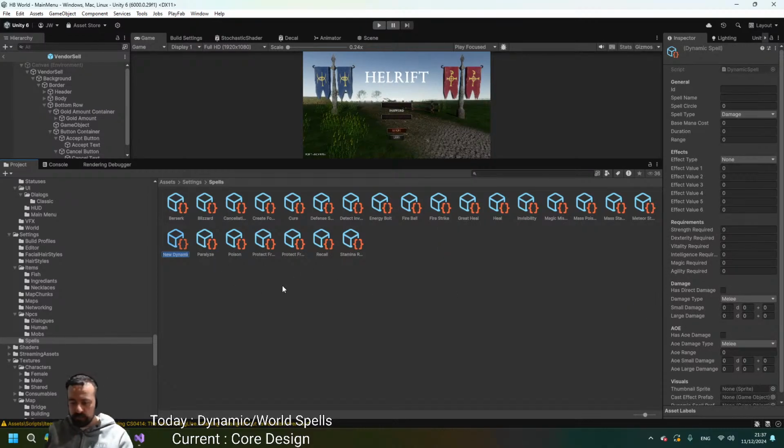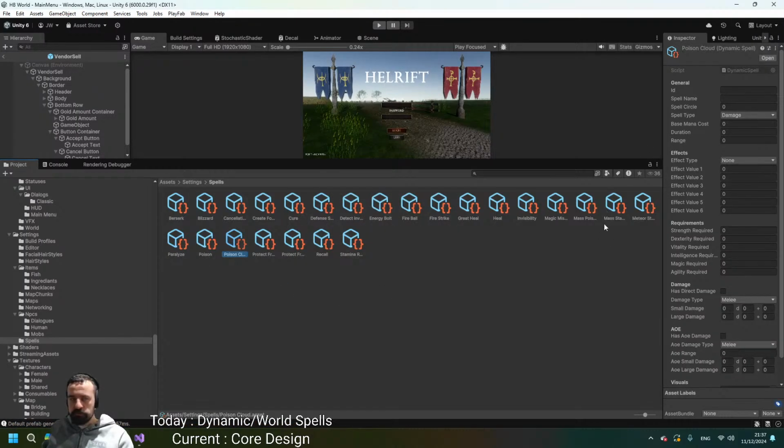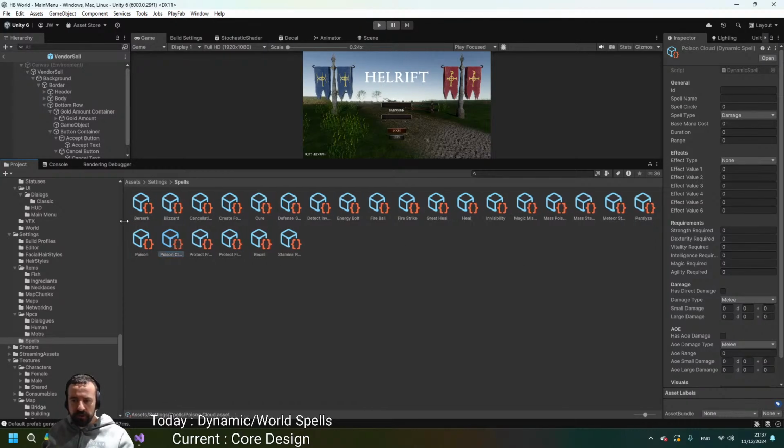I think what we'll do is probably start with Poison Cloud. Seems like the most straightforward one. We have poison already in the game. Spike Field's a bit more difficult because Spike Field causes the damage as you walk over it, whereas Poison Cloud is just when people are inside the Poison Cloud. So the ID is Poison Cloud. Spell name's just Poison Cloud.